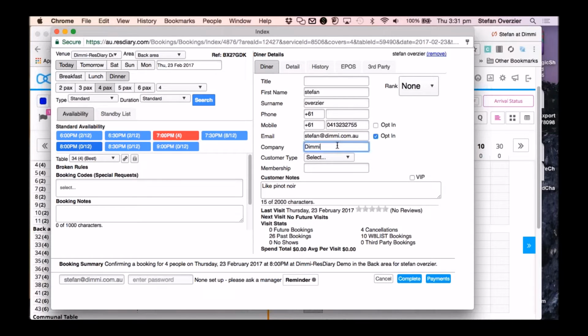We can add a company, customer type. We can set this up for you to whatever you'd like. So we use this for all sorts of things. These could be Amex customers or Visa customers, or you could even use it for locals or regulars or whatever you would like. But we can set it up and customize this to whatever you want.